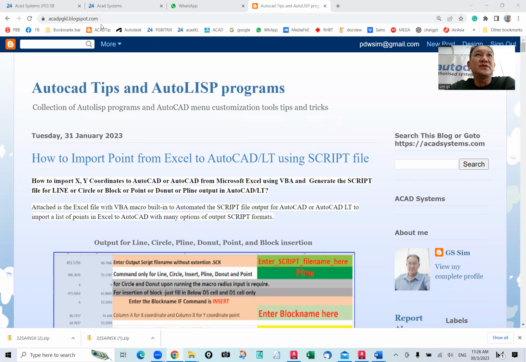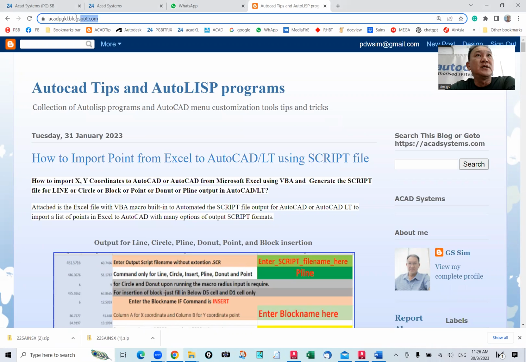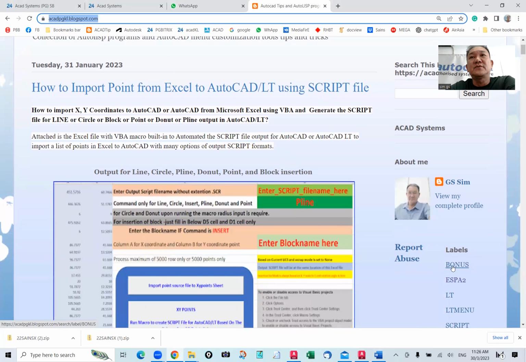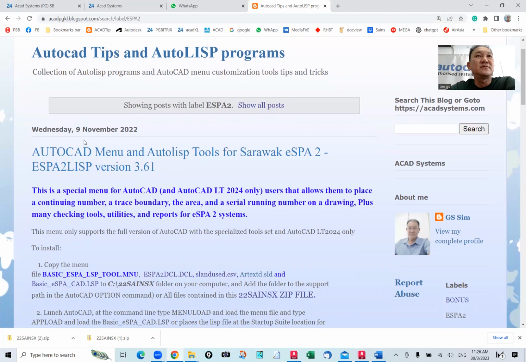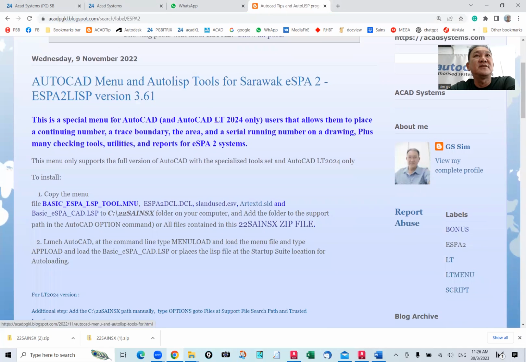First thing you need to do, if you have AutoCAD or AutoCAD LT 2024, go to this particular website called acadpgkl.blogspot.com. Once you go in, you go to ESPA2 at the label here, double click. Then you will see that was posted on 9th November. So these are the design tools to use, checking tools for your ESPA2.